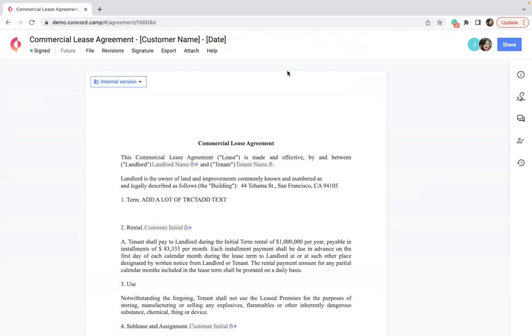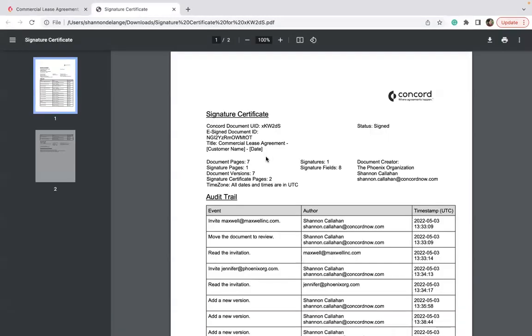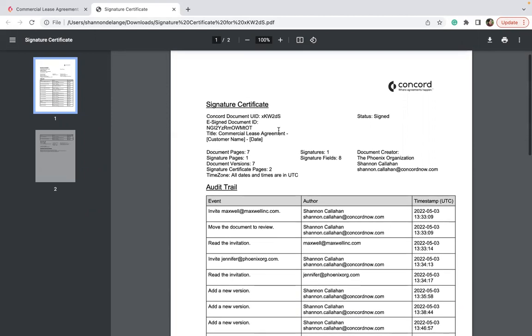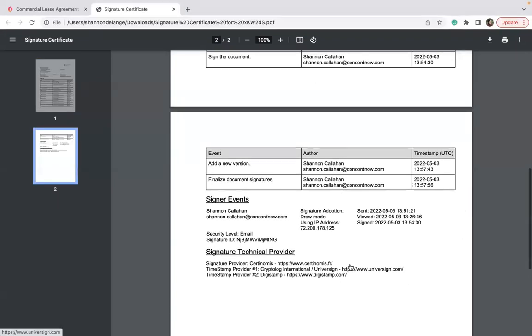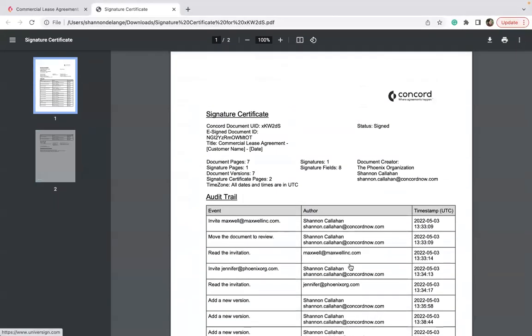Once a document is fully executed, you can export the signature certificate. Now, your e-signature is legally binding. Downloading a PDF of that document is legally binding, proof that it is legally binding. But if you need a little bit of extra information in terms of the compliancy of our e-signature process, you can download this as well. And it's going to show you the audit trail, the number of signature fields, the IP addresses that individuals signed the document from. So additional compliance information should you need it.